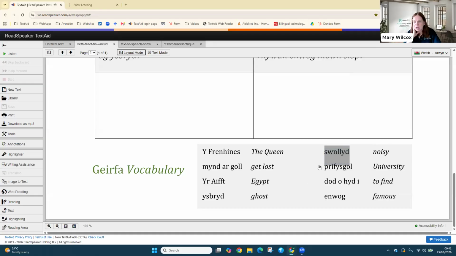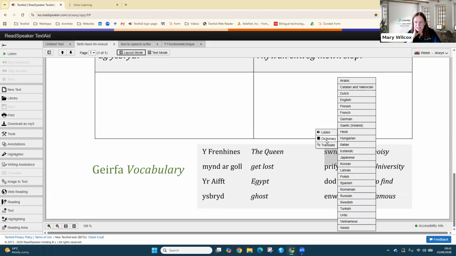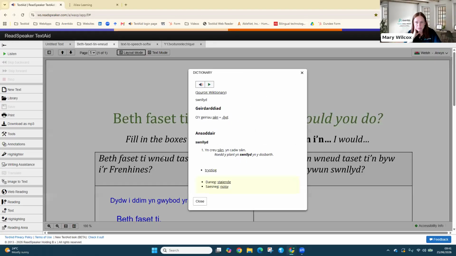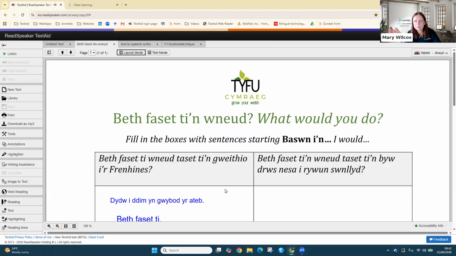Swnllyd. And if I wasn't sure what that word meant, I wanted to hear the definition in Welsh because I've got it selected as a Welsh document. Click, not translate, click dictionary. It will come up with an oral dictionary so you can hear the definition in Welsh. Source, Wiktionary. Swnllyd. Geurdarddiad. O'r geiriau swmplwsllyd. And we've got that female Welsh voice reading to me that definition.